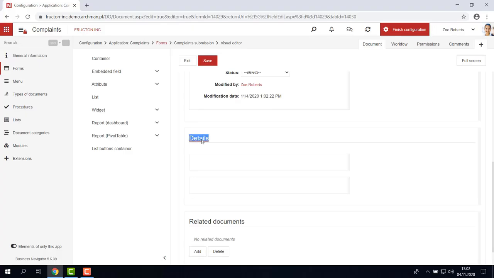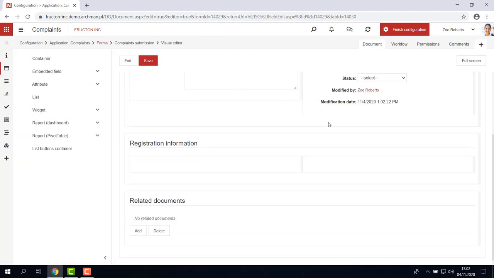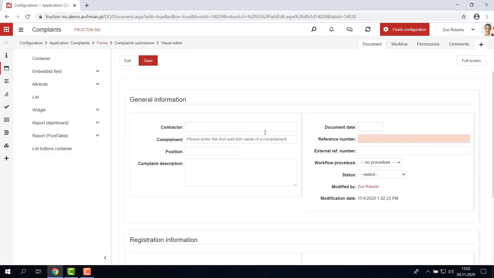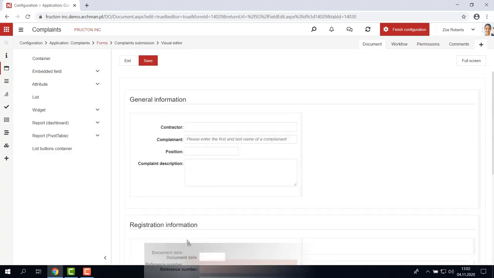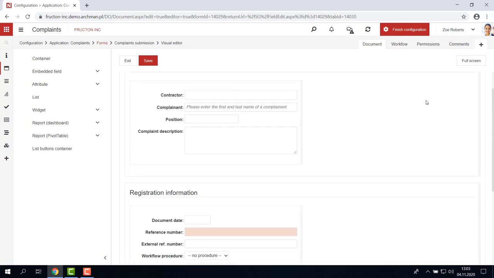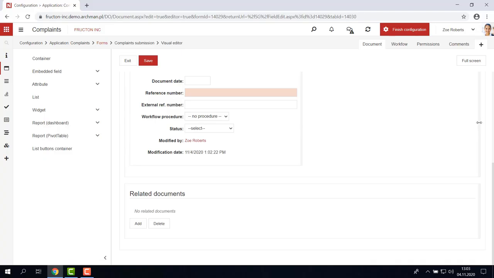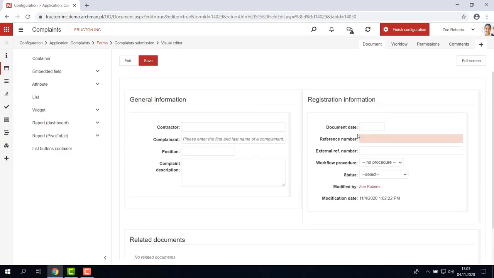Let's rename it into the registration information, like this. Let's hide the menu so we can see clearly what we are dealing with. And let's move this section here. We won't need these fields, so let's delete them. And we can shorten this container and this one to place it one by one.